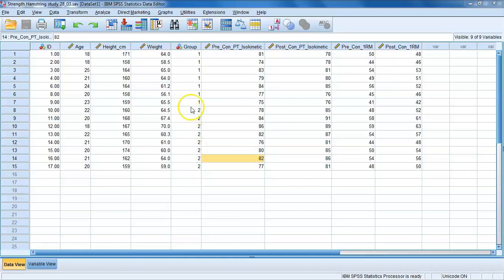So these people in group 2 have received the Russian belt over a number of weeks, and the group 1 haven't. And we've measured 2 strength variables. One is peak torque of knee flexion with the isokinetic dynamometer running at 60 degrees per second. And the second one is 1 RM on a leg curl machine.